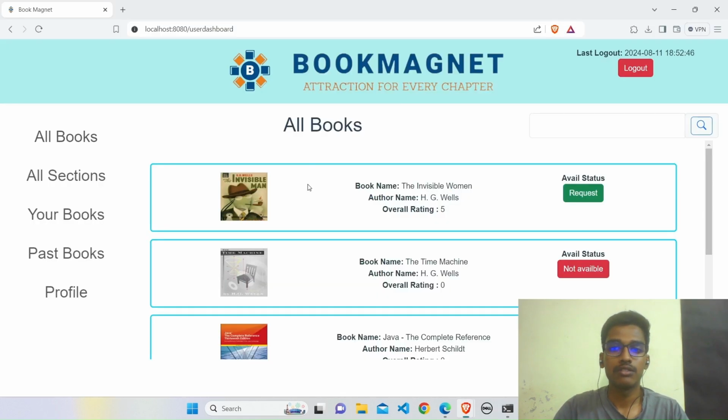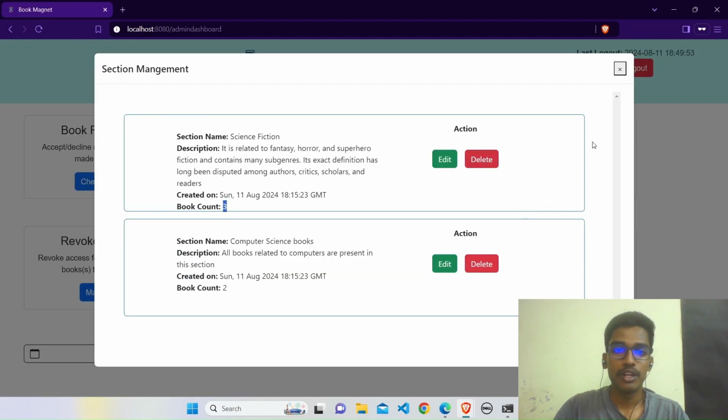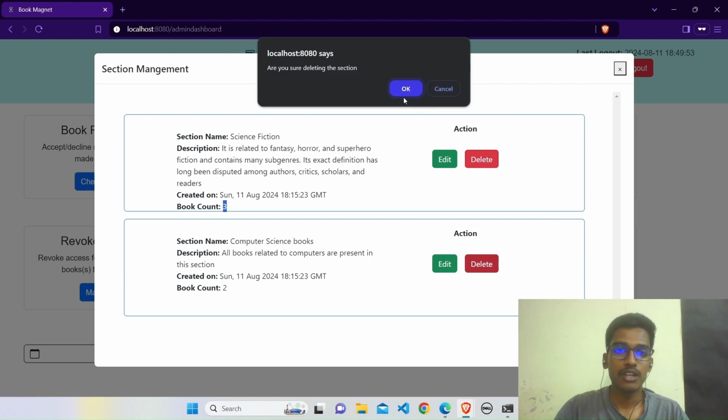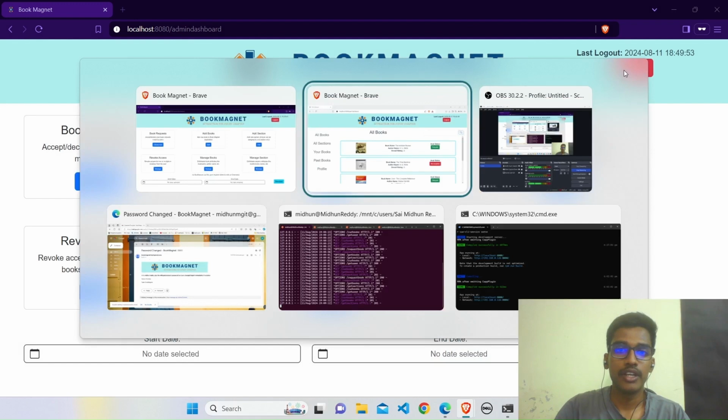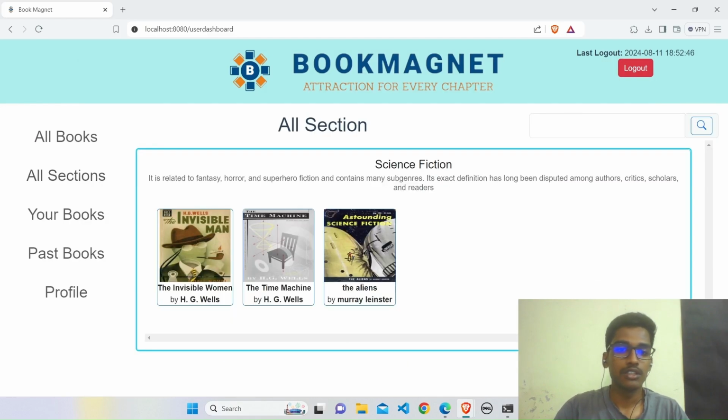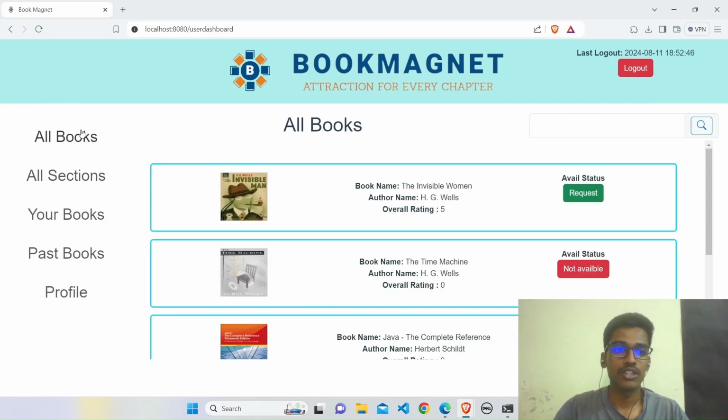Similarly, we can edit or delete sections. Now let us delete this section. Are you sure you want to delete the section? Yes. The section is now successfully deleted. Now let us check this. There is no section down. There is only one section now.